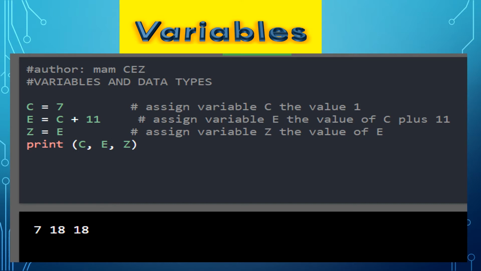Look at the sample on the screen. These examples assign numbers to variables, but numbers are just one of several data types that Python supports. Notice there is no type declared for the variables. This is because Python is a dynamically typed language, which means the variable type is determined by the data assigned to it. In the examples on screen, the C, E, and Z variables have integer types, capable of storing positive and negative whole numbers.